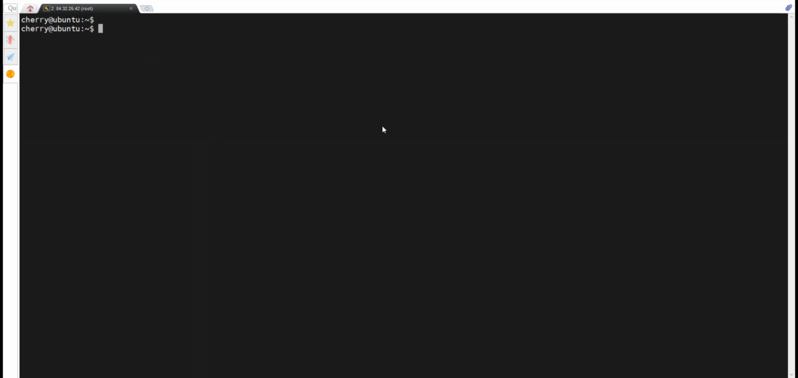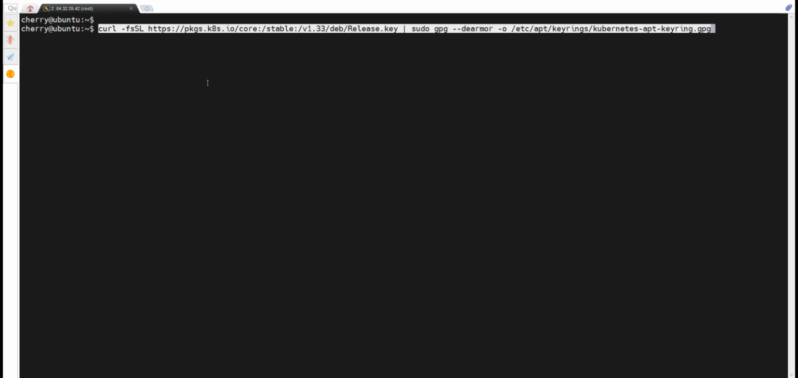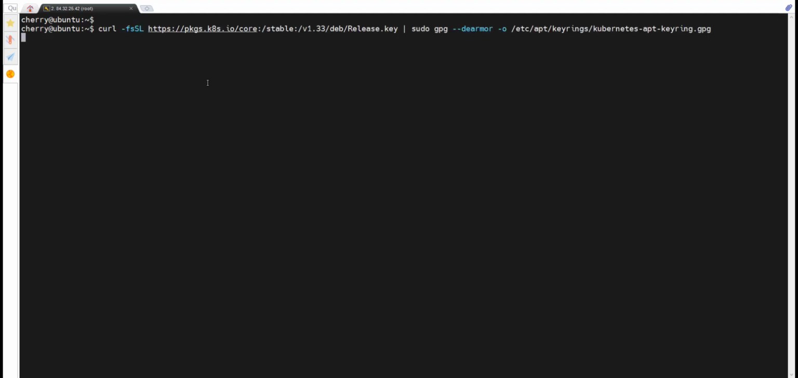The other way of installing Kubectl is by using the apt package manager, and in this method you can easily update Kubectl and manage its dependencies. Now the first step to do this is to first of all add the Kubernetes repository GPG key, and to do so we are going to run this command here. So I'm gonna copy this command and paste it on the terminal and hit enter.